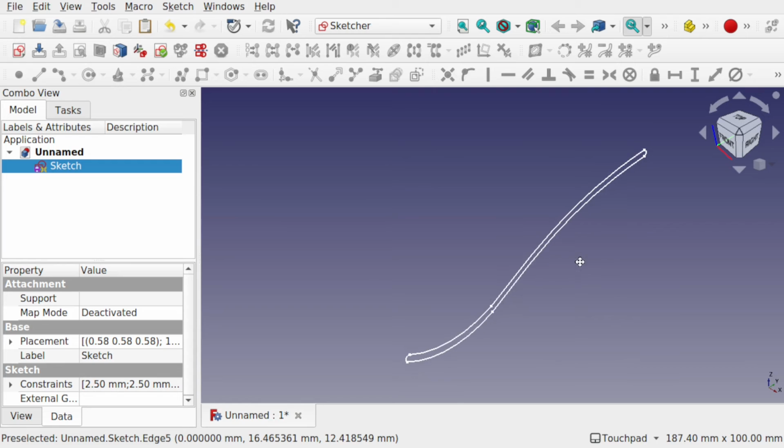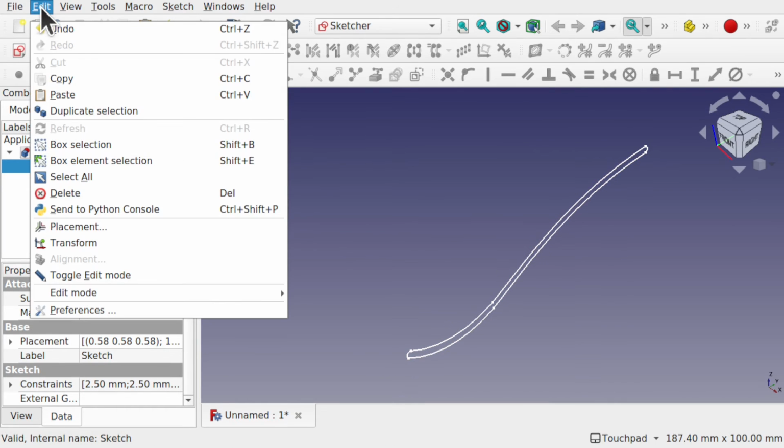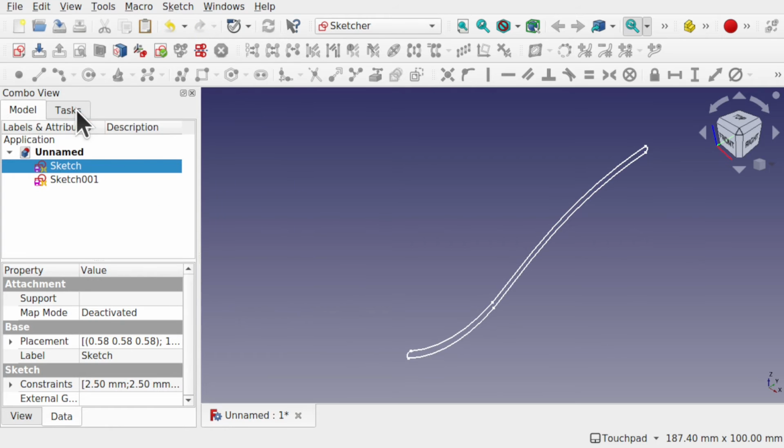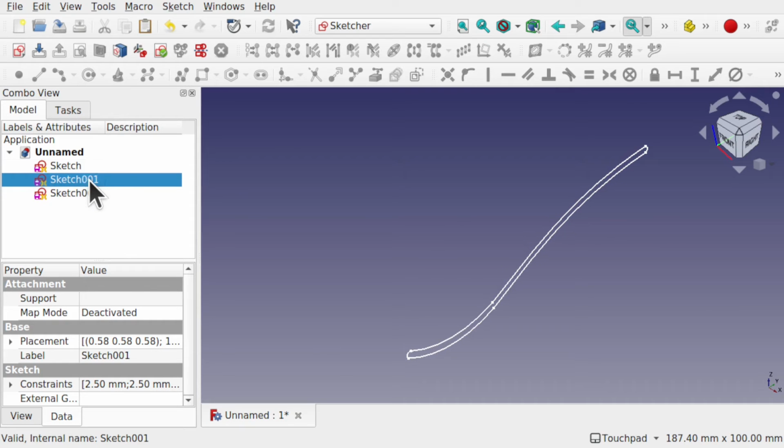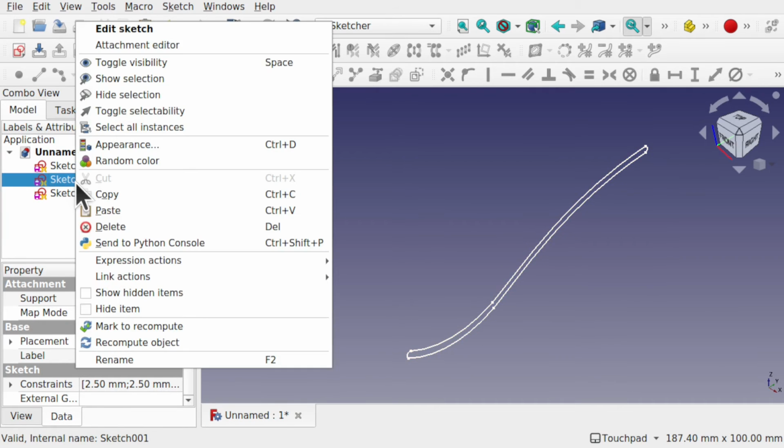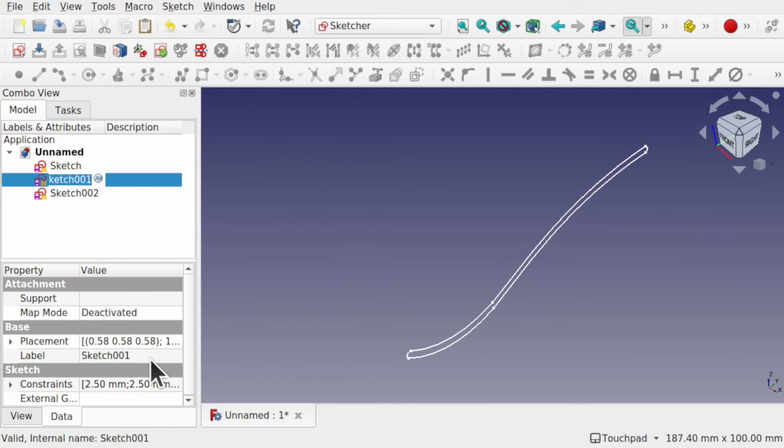We're going to duplicate this 2 times. Click on the sketch, edit, duplicate selection, then edit, duplicate selection again. This one is going to be the middle one. So we right click, rename, and call this mid sketch.